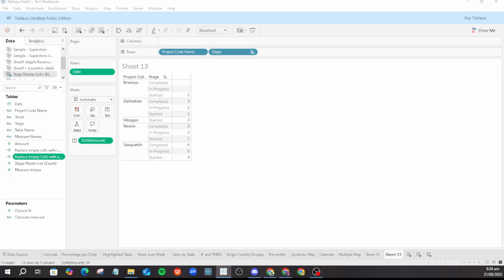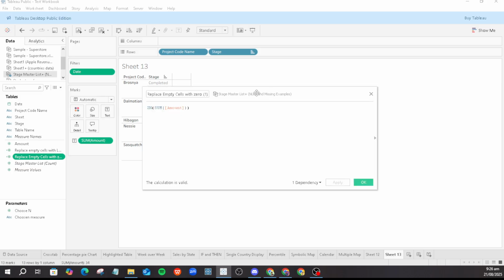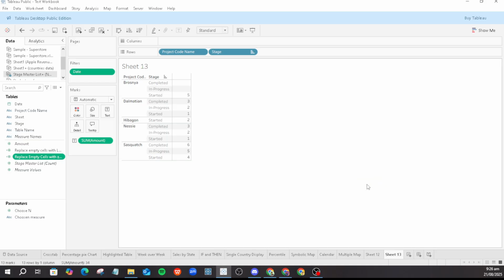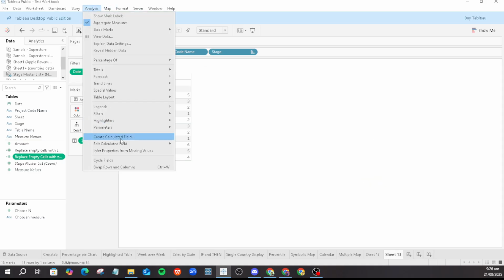This makes it very clear what this field is meant to do, especially when you or someone else revisits this workbook later. After naming it, you'll need to type in the necessary query, which will leverage the ZN function. It's a built-in function in Tableau used for replacing nulls with zeros. Once you've entered the formula, click OK to confirm.